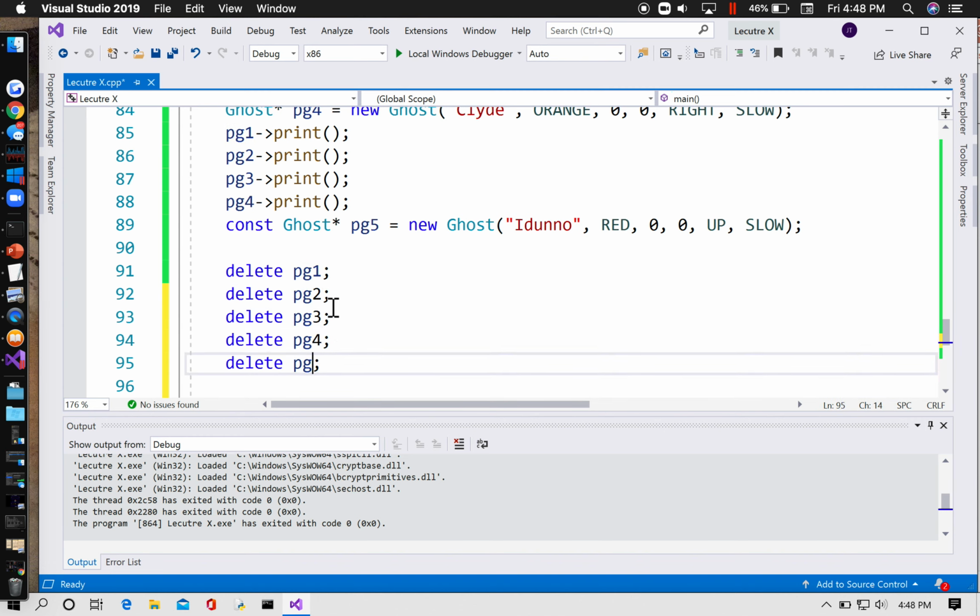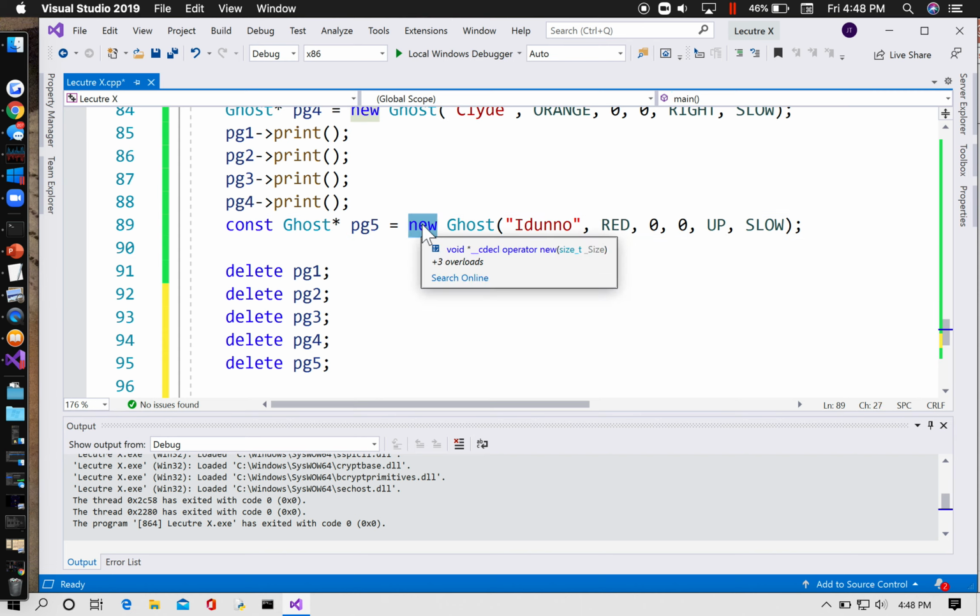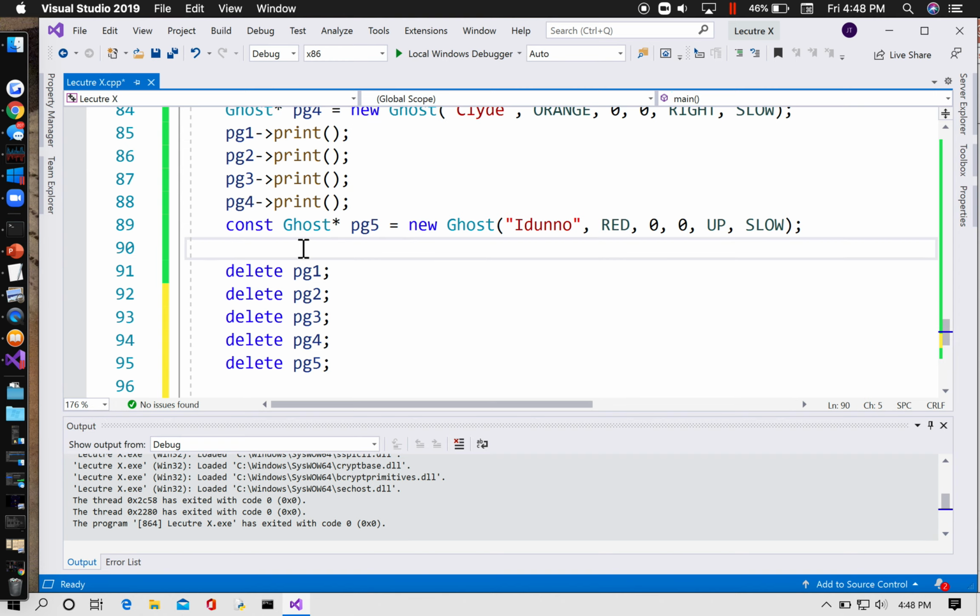What does that do? It goes and frees the memory. It releases the memory owned by that object, because each time you use the new command, it goes and grabs a couple more bytes of RAM to hold that object. How many bytes of RAM? Well, I don't know how big our ghost object is. Let's find out. Let's print out the size of our ghost.